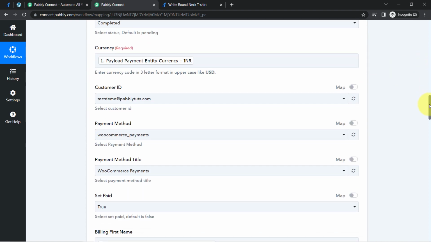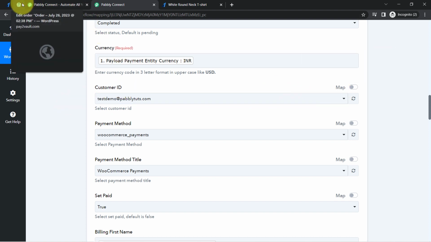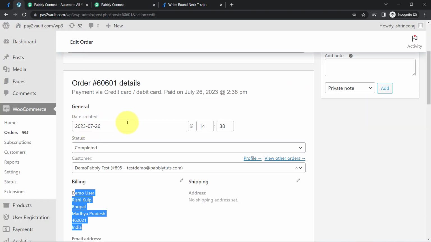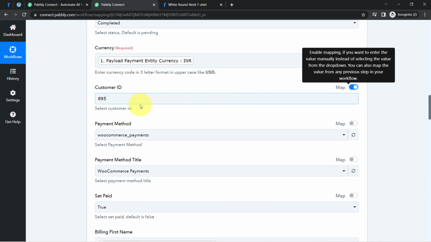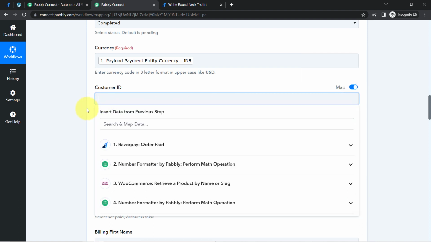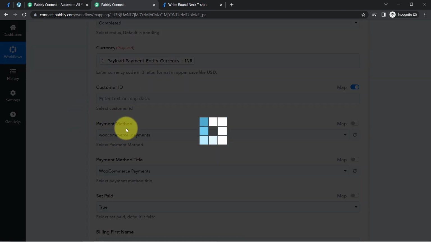Alright, there is an issue. Remember, we have changed this detail, but because we have refreshed, this customer ID has been added. Okay, let us check whether we have the order with the same customer only, and yes, we do have the same customer. Okay, so how about I enable this mapping button once again and remove this ID, and then further I am going to change this payment method and payment method title. Okay, give me a second.